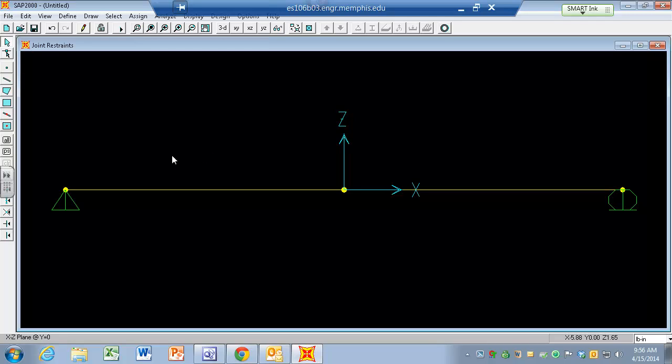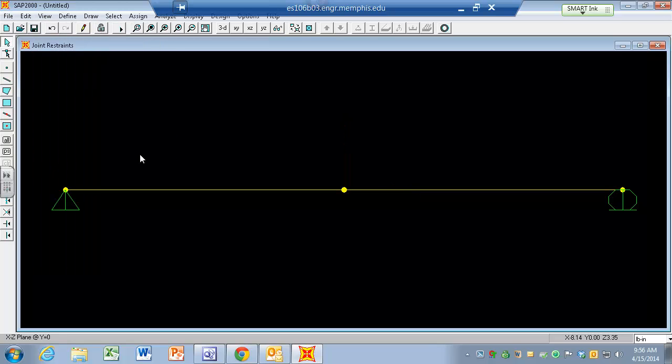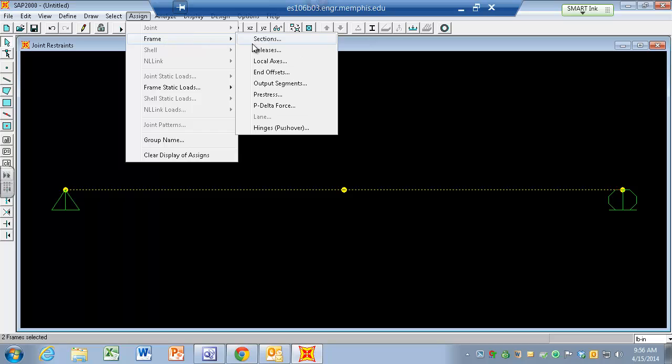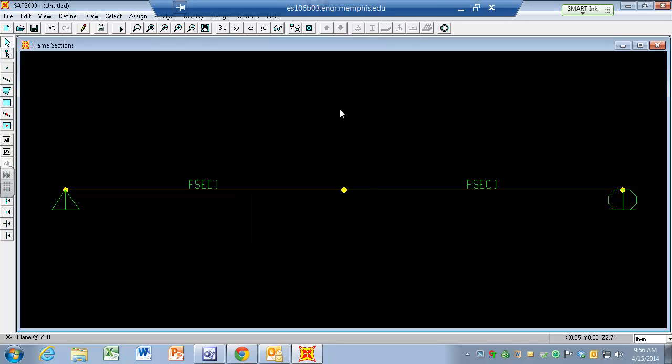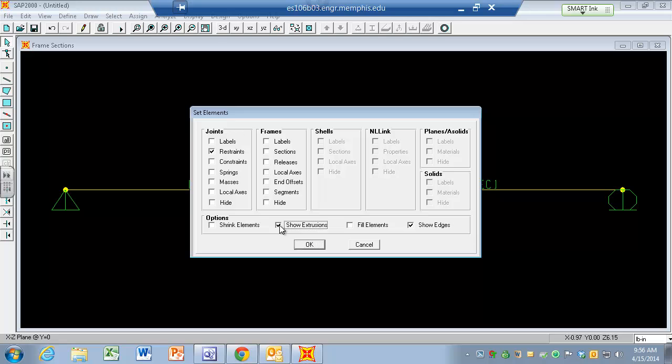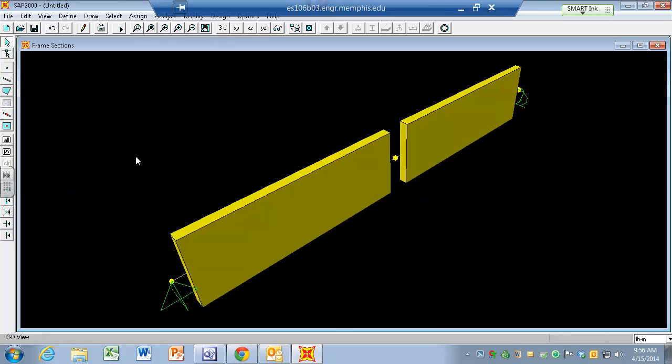Okay, so what's next? I'm going to remove the XY system. Okay, so let's click on our 2 elements, and we will assign our frame section, which is what's the cross section, what's the material, and that's our frame sec 1. We'll just say OK. There's kind of a neat feature. If you go up here and click on the Set Elements button, there's a thing called Show Extrusion, and it will show you in 3D to scale what your structure looks like. That's not quite to scale. This is 4 inches deep, and this is 24 inches long. But that gives you an idea of what it looks like.